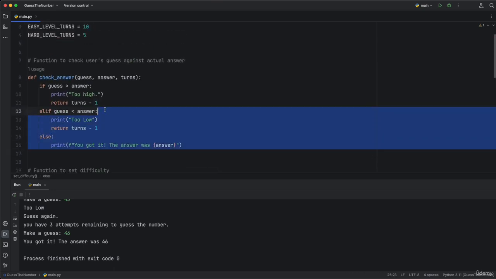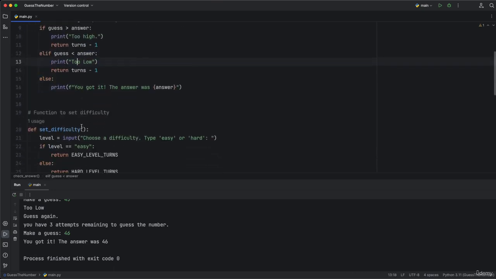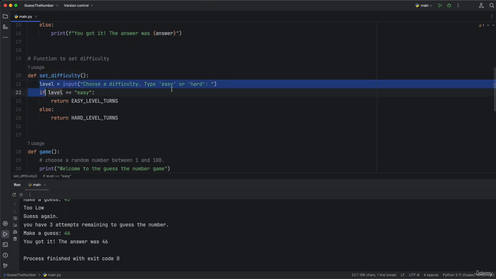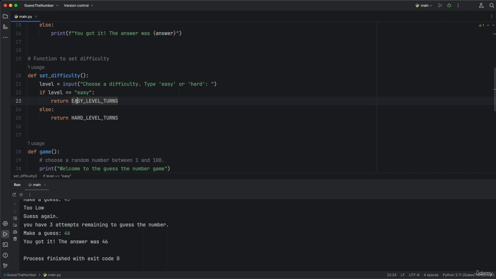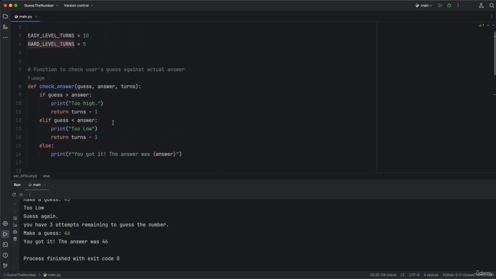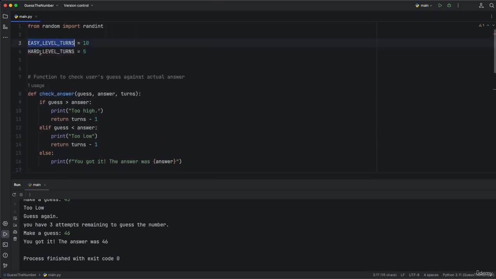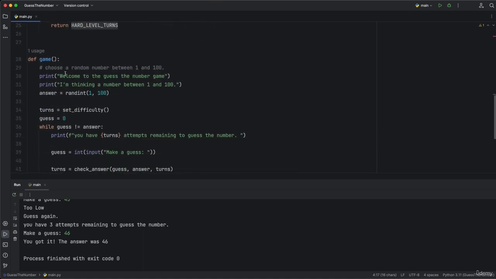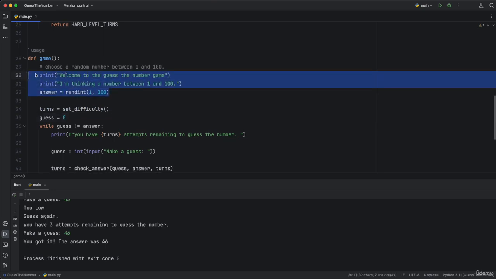Again, we are checking for answers here. Set difficulty is going to see which level the user chooses, and based on that, it's going to turn this into either this or this. If you remember, we defined these as 10 lives, 5 lives, and so on. Finally, we accessed all of them inside this function and said, okay, let's add our text here.